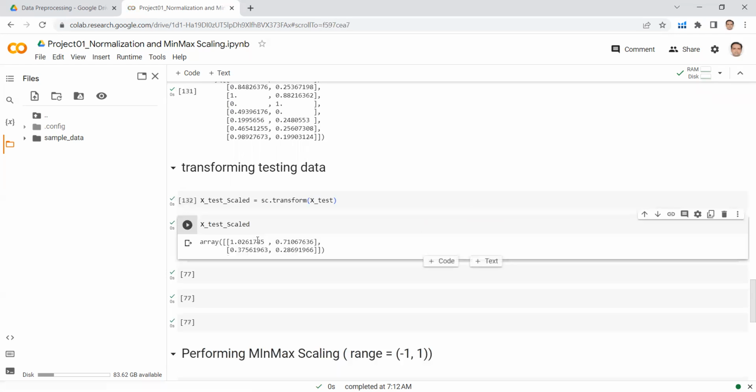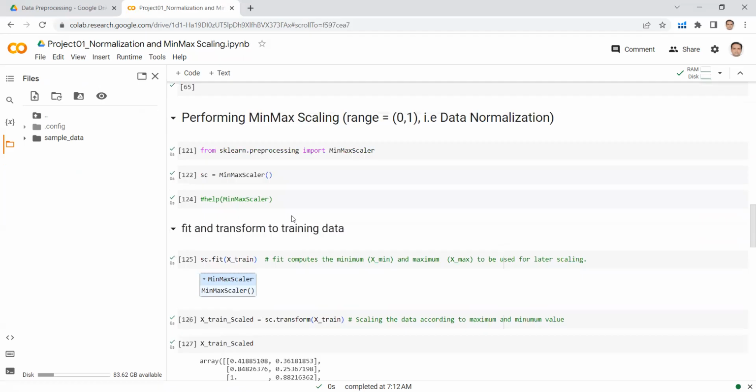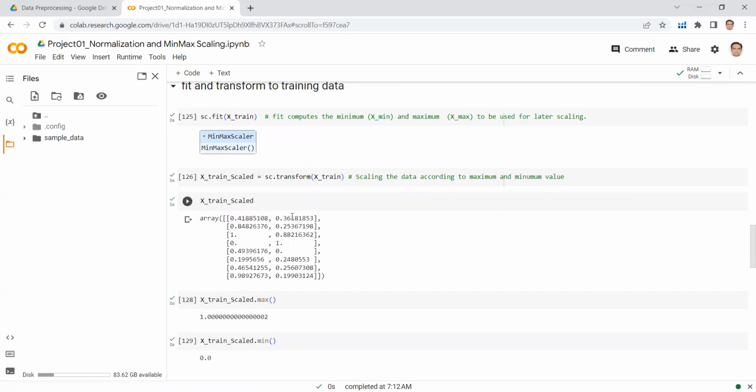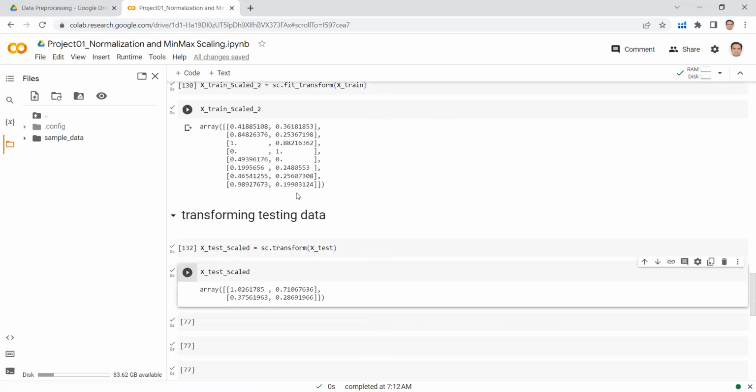So here we can see that this is the transformed form of our data. So we have learned how to perform the data normalization on the training and testing component. We see that for the training component, we have to use fit and transform, while on the testing component of the data, we cannot use the fit function. We will only use the transform function in order to avoid the data leakage.